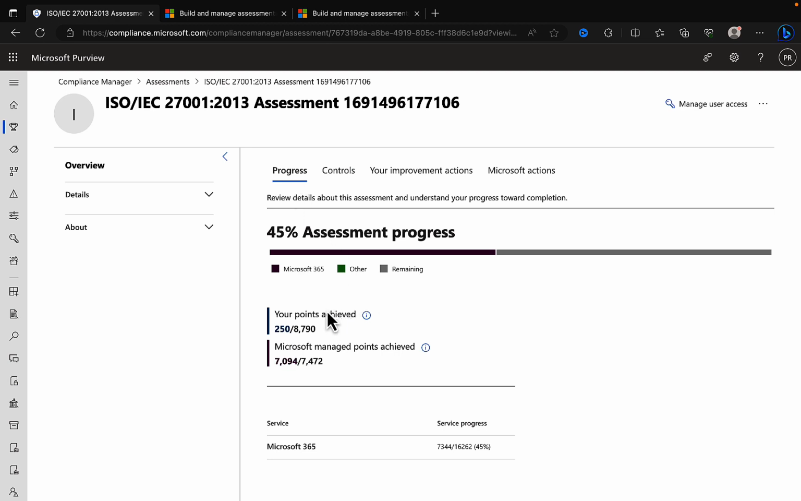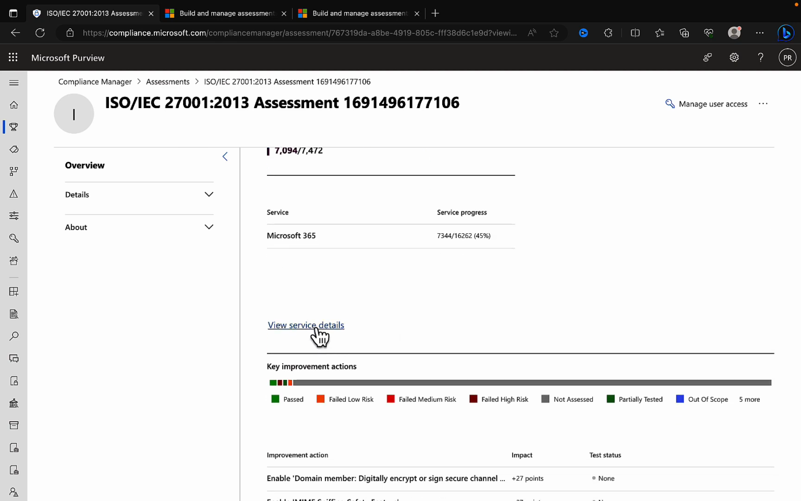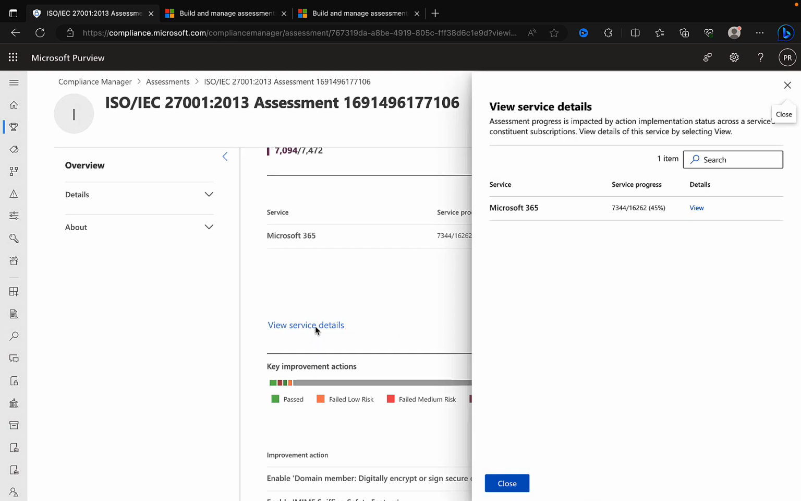That's the progress. Your points achieved, so if we hover onto that, your points contribute to your compliance score based on controls managed by your organization. This will have an impact on your overall compliance score in the Compliance Manager. And Microsoft Managed Points achieved as well. So these contribute to your compliance score based on controls managed by Microsoft as a cloud service provider. We have the service progress here. We can view the service details. So if we click onto that, we get a little flyout tab there. And assessment progress is impacted by action implementation status across the service's constituent subscriptions. We can view the details of the service by clicking view.